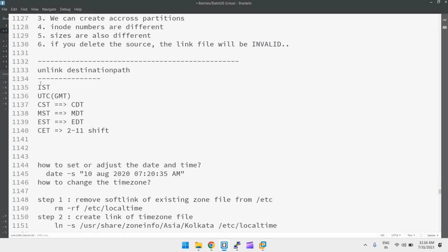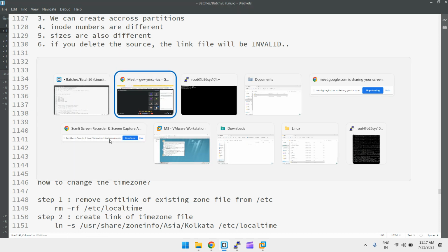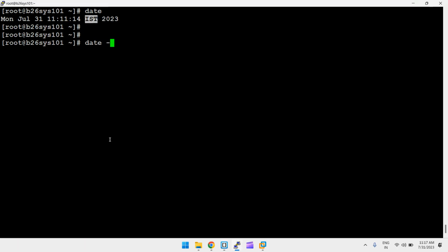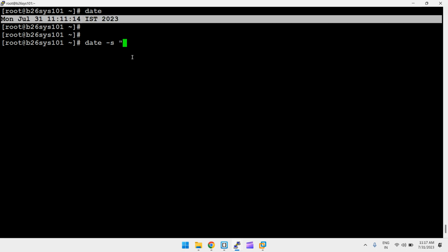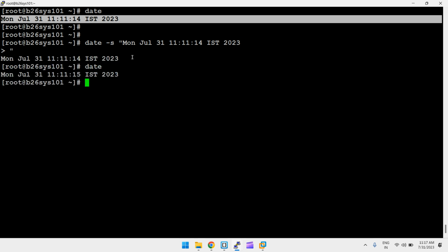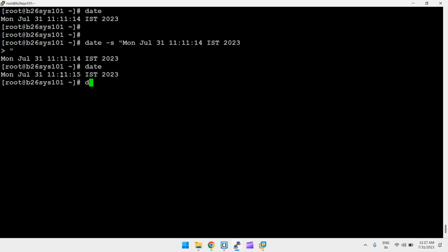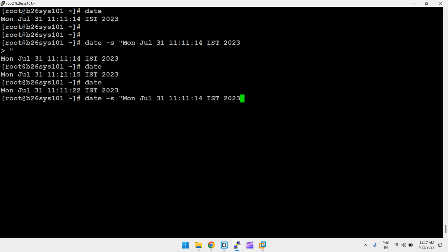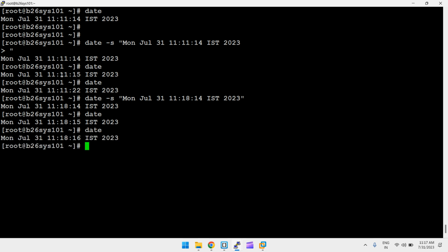Okay. So if you want to change any time zone, how to change it? If you want to set the date and time temporarily, date hyphen s, you can set it. You can just copy the date and paste it here, in double quotes, close and enter. Date. You can see the date. Now it is 11:17, but still it is 11:11 because we just changed it. If you want to change it again, I'll give 11:18 directly. Okay, date, it got changed, right?